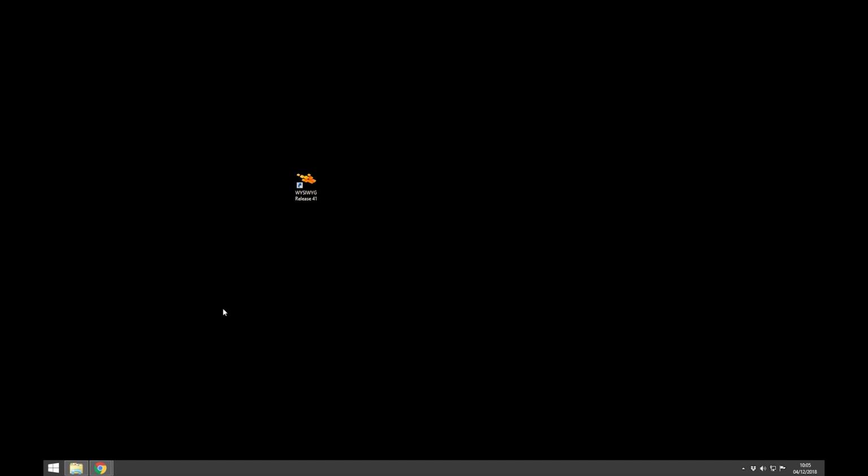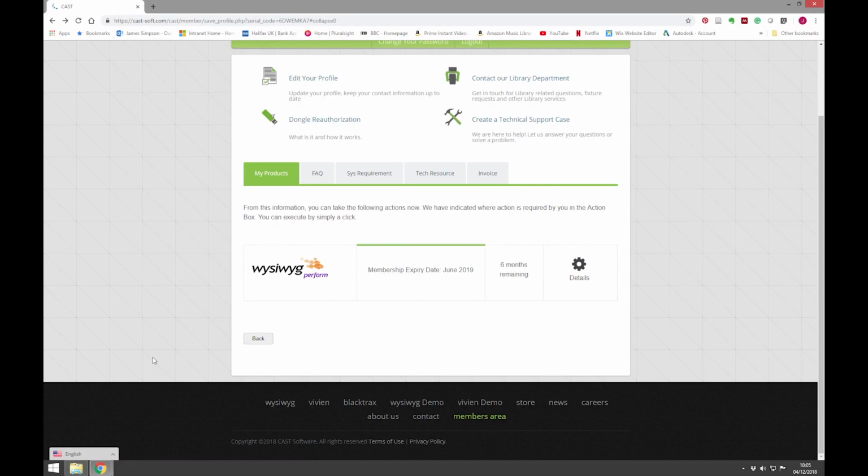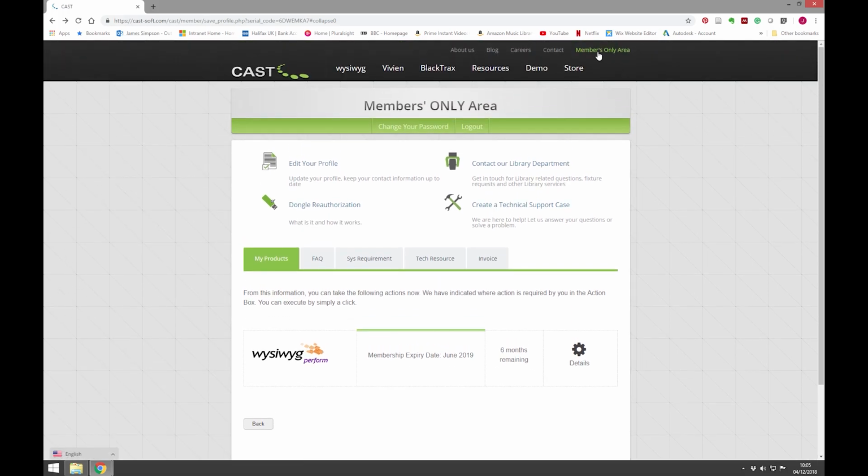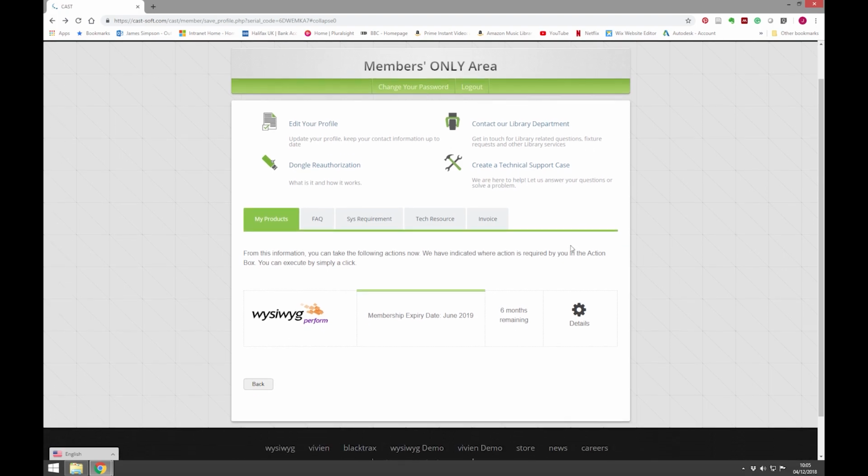So the first thing to do is go to your Wysiwyg website. So we go to cast-soft.com, and in there we should have access to the members only area, which is up here at the top. And the members only area gives us access to some information about our license.